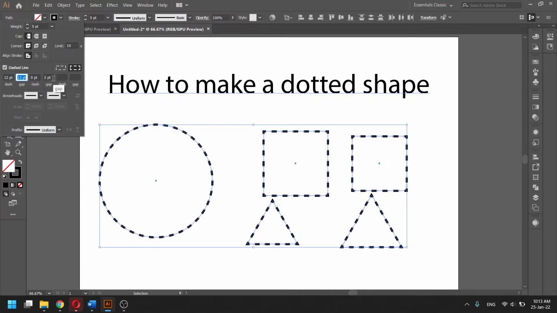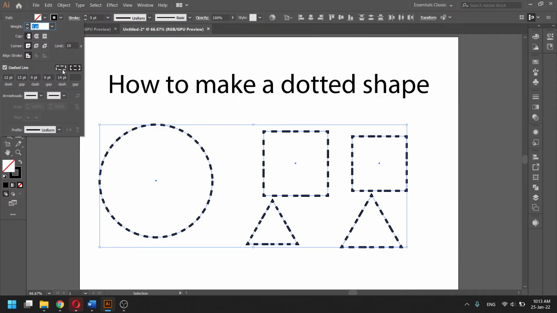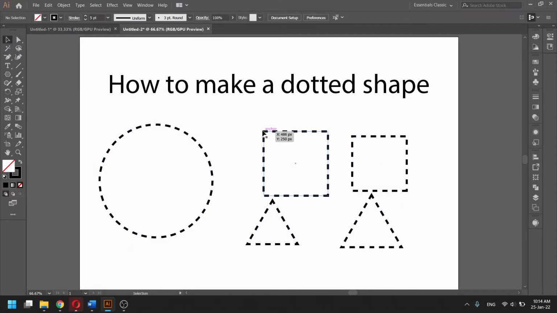Difference. As you can see, you can make different things here. We have different options. We can change the way it aligns with the angles here. It's pretty easy.